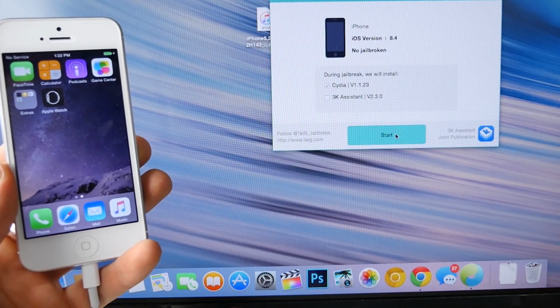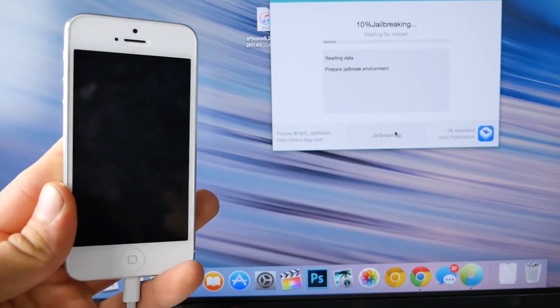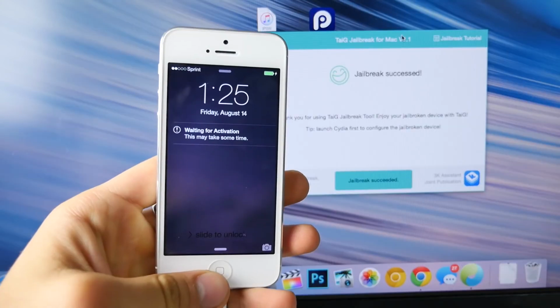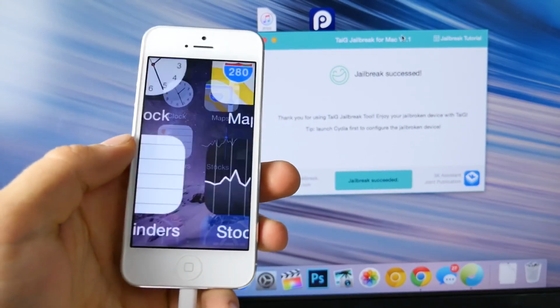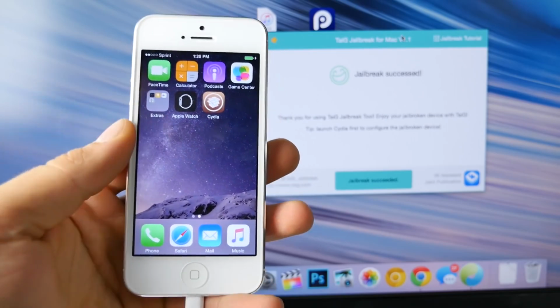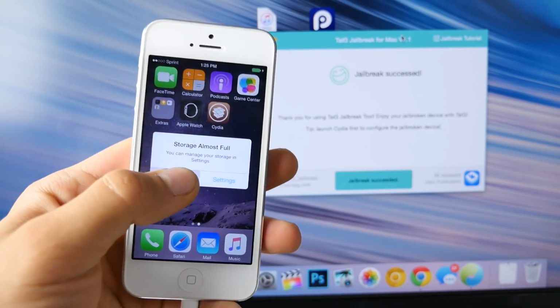Do it again. Hopefully this time I should have no issues. So I don't want this. Go ahead and click start. So I'll report back in just a little bit. All right, and finally the jailbreak has succeeded. So PP Jailbreak for some reason wasn't working for me, but I did get this done.